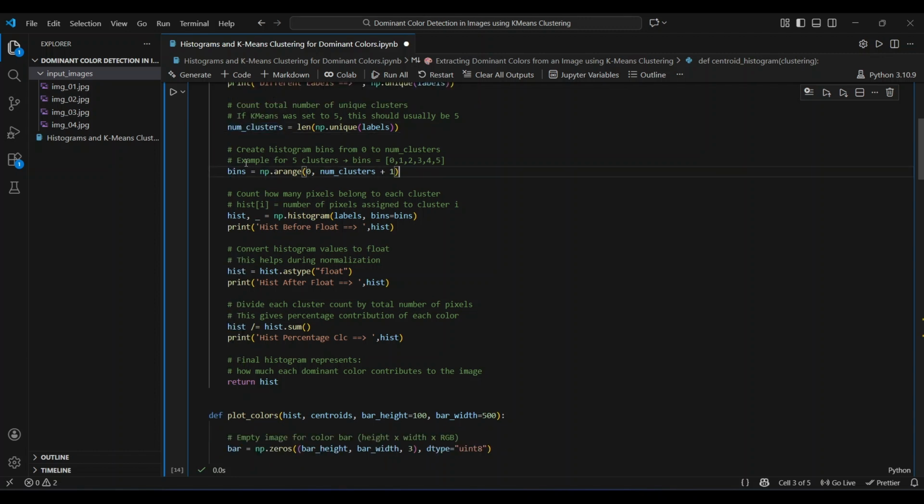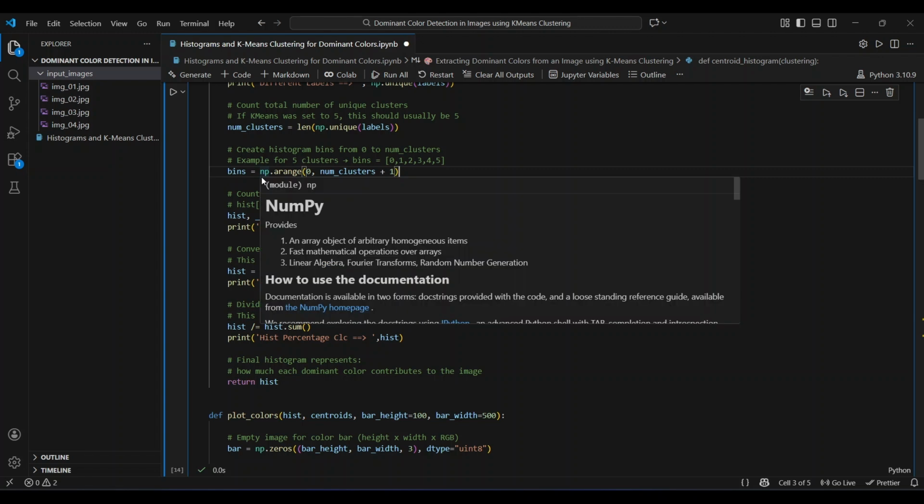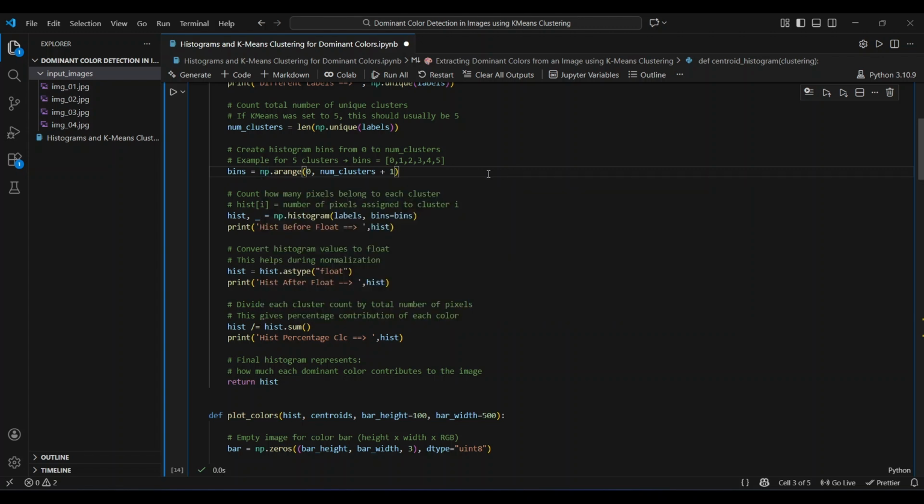After that, in the histogram we have to pass two parameters. The first one is the labels, meaning all the labels, and the second is the bins. We have to create the bins, but how many bins? The meaning is to create histogram bins from 0 to the number of clusters. So how many clusters do we have? 5. So for 5 clusters the bins will be 0 1 2 3 4 5. This way it creates the 5 bins.